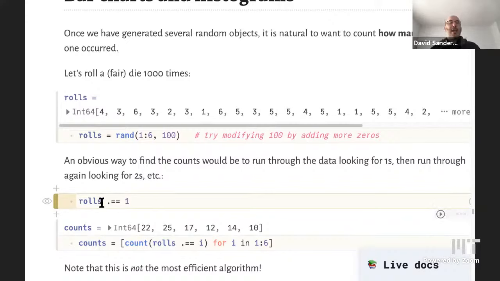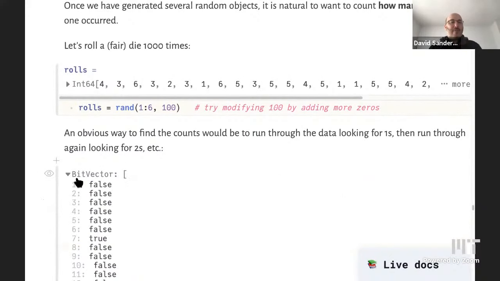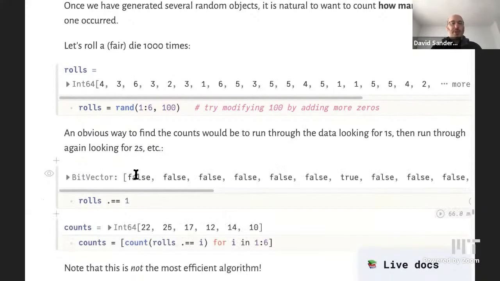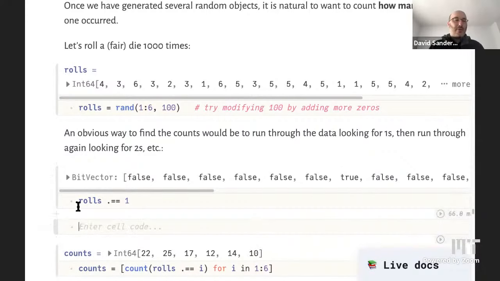So we're doing element-wise comparison. We're comparing each element of this output vector roles with 1. And when we do that, we get a vector of trues and falses. So is the first one equal to 1? No. Is the second one equal to 1? No, etc. So we get falses until this 1 here, and then we get a true. And now we're just going to count how many of those are actually true. That's what this count function does.